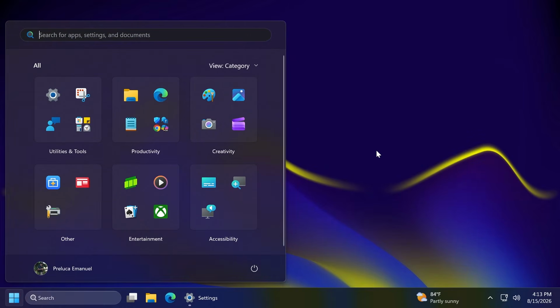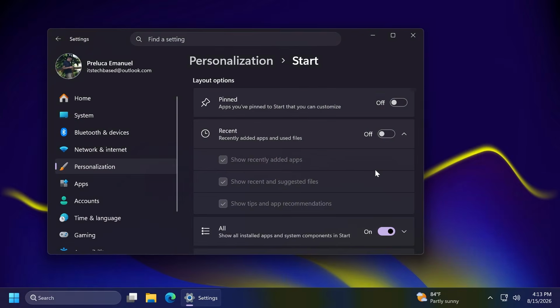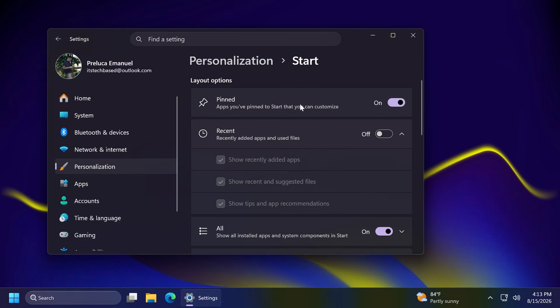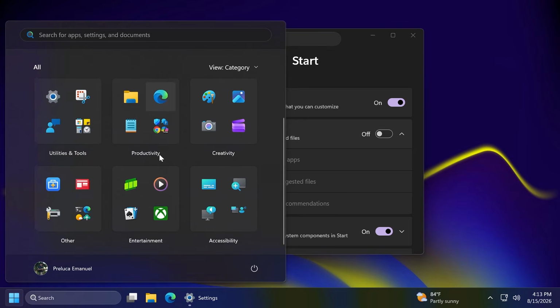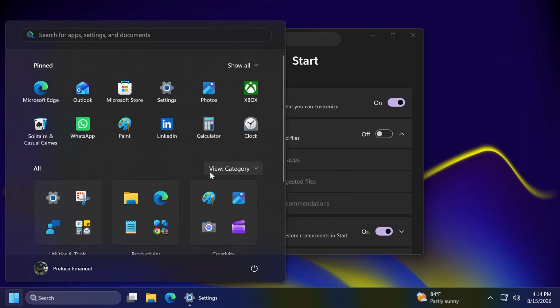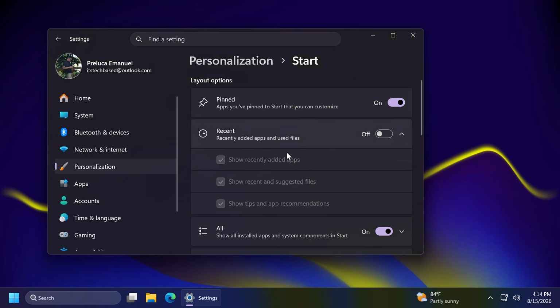For example, if I were to just leave the all app section, this is how the start menu would look. It's looking pretty good also in my opinion, but personally, as I've said, I'm using the start menu with the pin section and the all app sections enabled so that the start menu looks something like this, and I also like the category view better than the others.